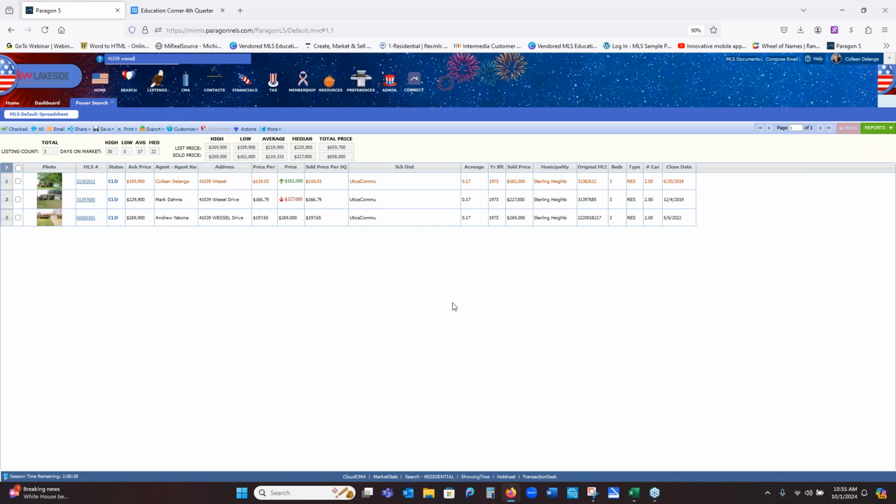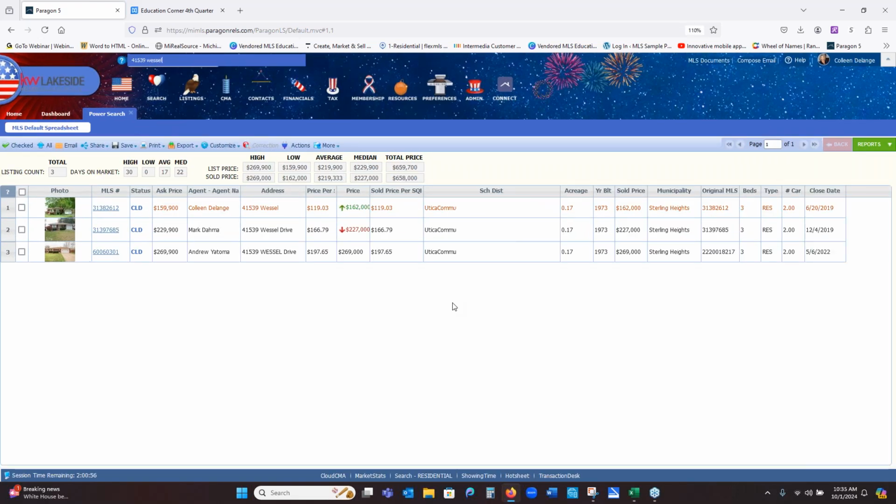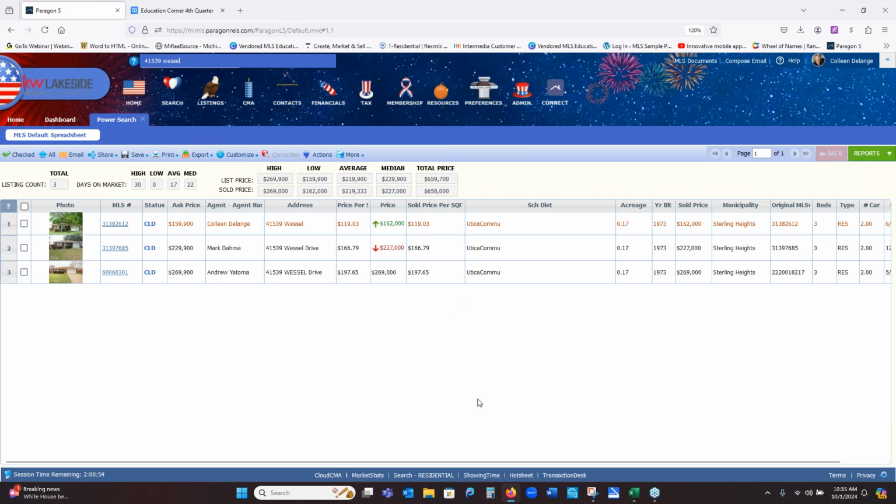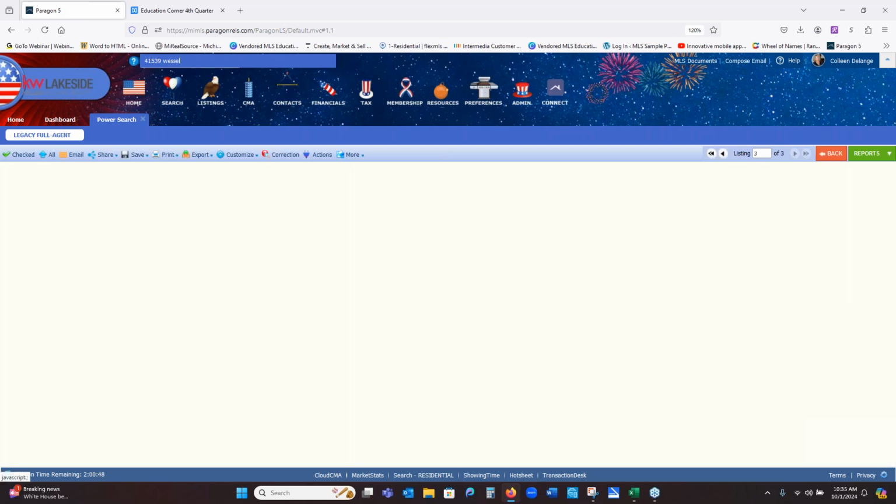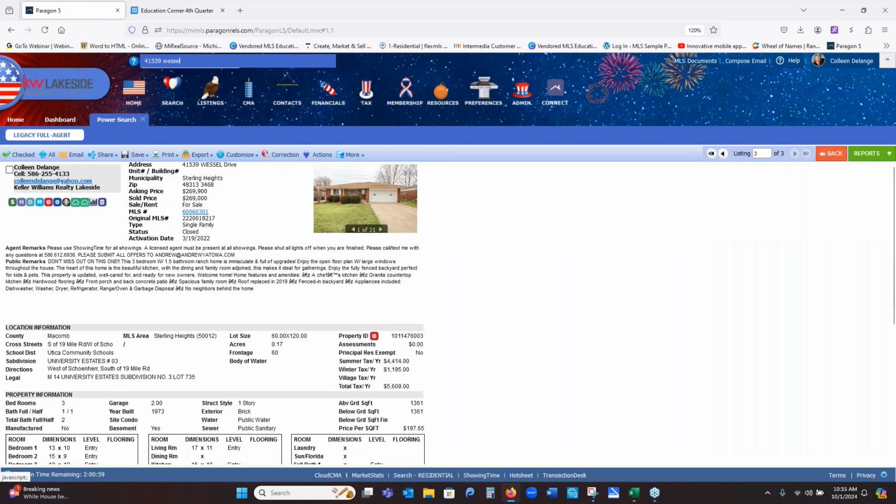That's going to bring up all 3, and let me blow this up a little bit so you can see it. That's going to bring up all 3 of the listings. Now, I really want the last listing for when they bought it. That's going to be part of my CMA.